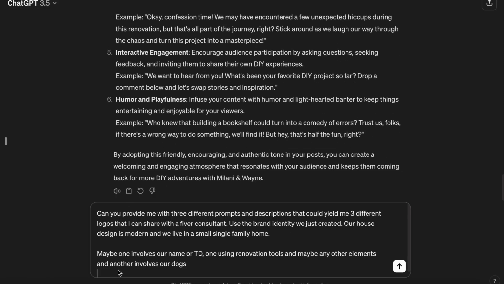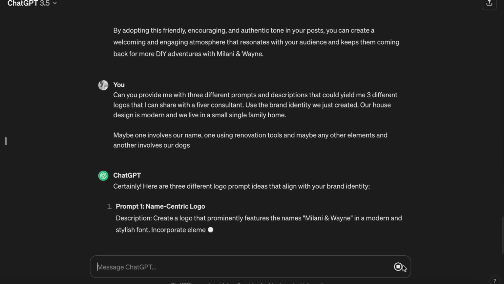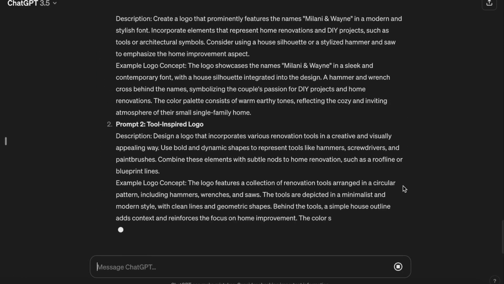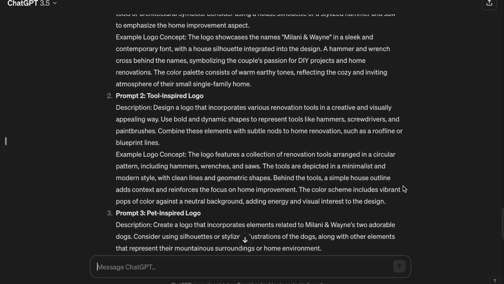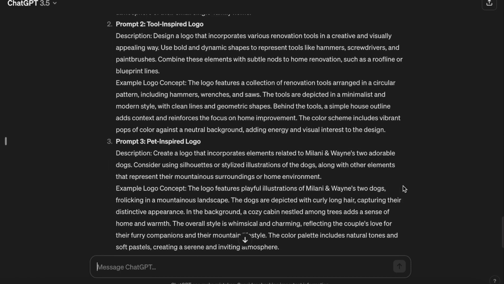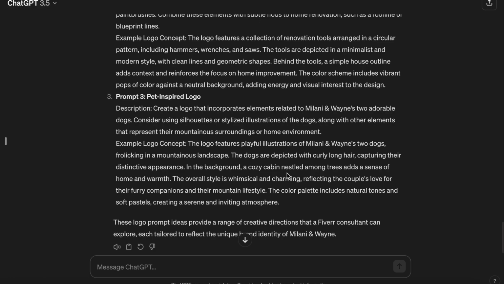Something I really want to do and not DIY on my own is create a logo. So what I am going to do is I'm going to use Fiverr, and I wanted to ask ChatGPT to give me 3 different prompts and descriptions that I could use to yield me 3 different logos that I can share with a Fiverr consultant. So it's really great. You can use this if you would like and just kind of get some ideas out there, and we'll see how it works. Just remember, as you're reading through these prompts, and if you're thinking, maybe I don't want one that has dogs in it, then you can always tell ChatGPT, hey, give me a 3rd one that actually doesn't involve our dogs. What else would you suggest?